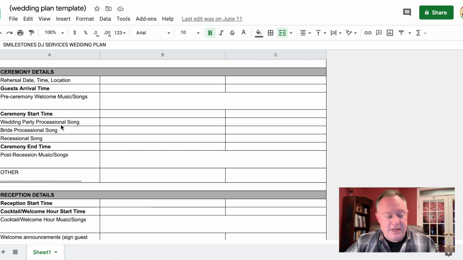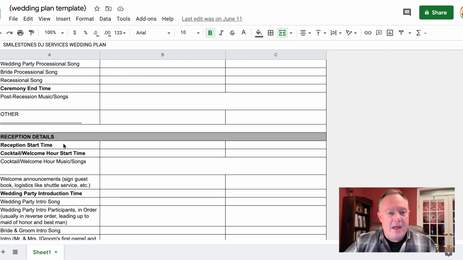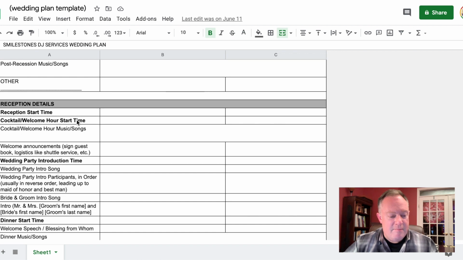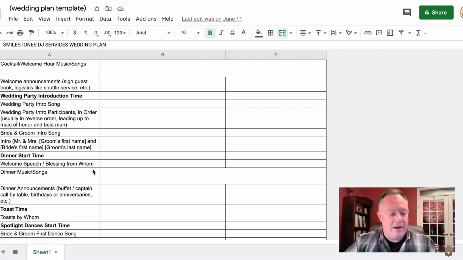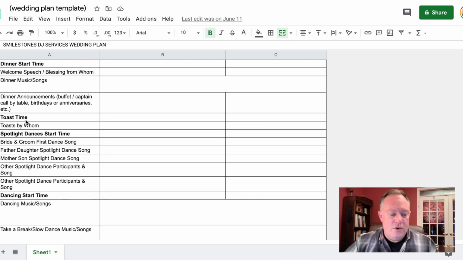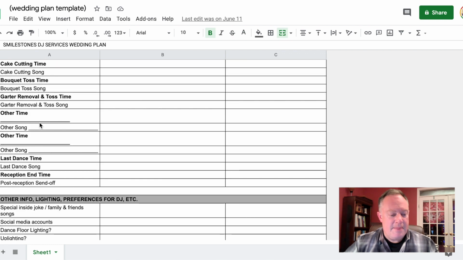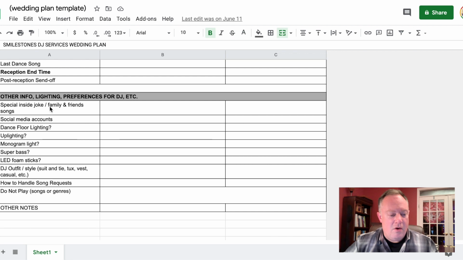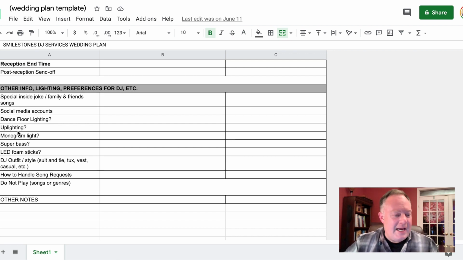Then I get into things like the timeline and special song selections. So things like the processional song, the recessional song, all this. And then of course, you can kind of see wherever I have bold, it's a time. So I have like wedding party introduction time, dinner start time, etc. So I'm capturing all this data, who's doing the toasts, et cetera. And then down here, all the little extras. So things like special songs, like inside joke songs that will just make the family go crazy if they hear it at the reception. Lighting options, how to handle song requests, things that they do not want to hear at the wedding.